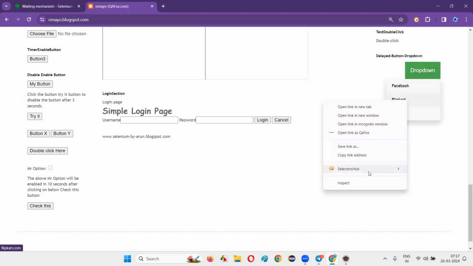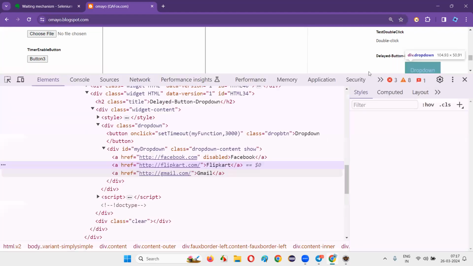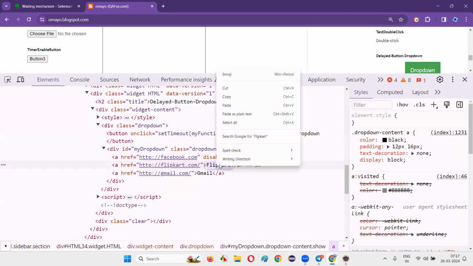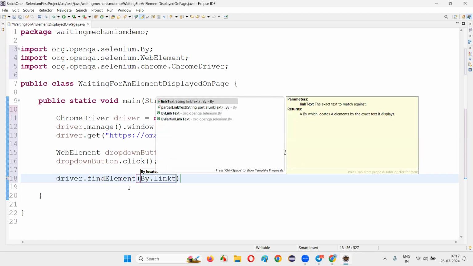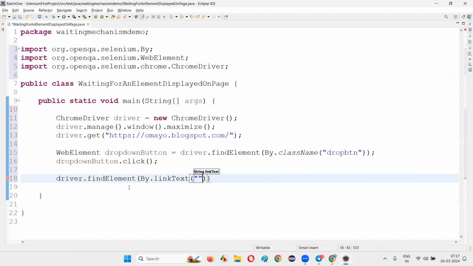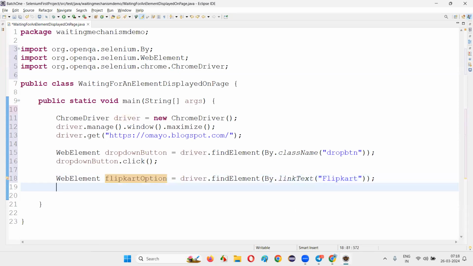If I want to click on this Flipkart option without waiting for it, I think this is a link text. I'll create a web element for driver.findElement(By.linkText(...)) and provide the link text locator of the Flipkart option. Here I'll say flipkartOption is equal to, creating a web element for the Flipkart. Then simply flipkartOption.click().